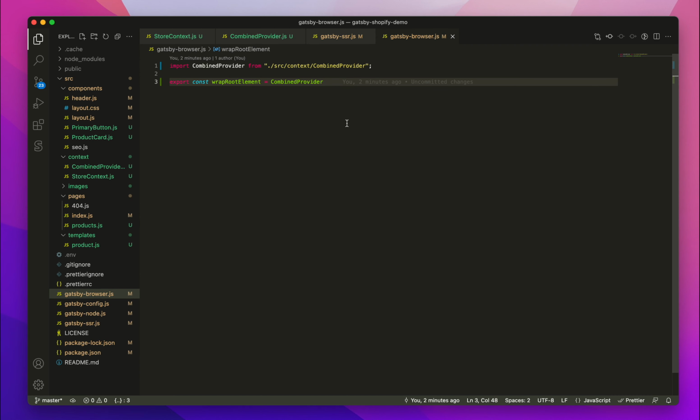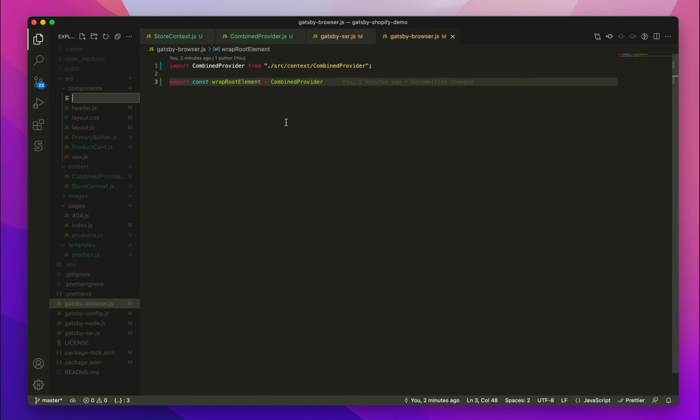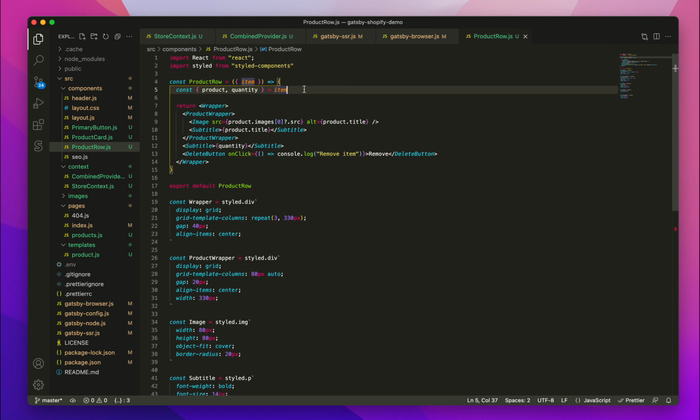Now that we wrapped our entire application with our combined provider, we can do the UI part. So we will code the UI for the cart page. You can copy the components that you can find in the text content below or create your own. First, we'll need to create our product row. So under the components folder, I will create a new file, and this file will be called productrow.js.